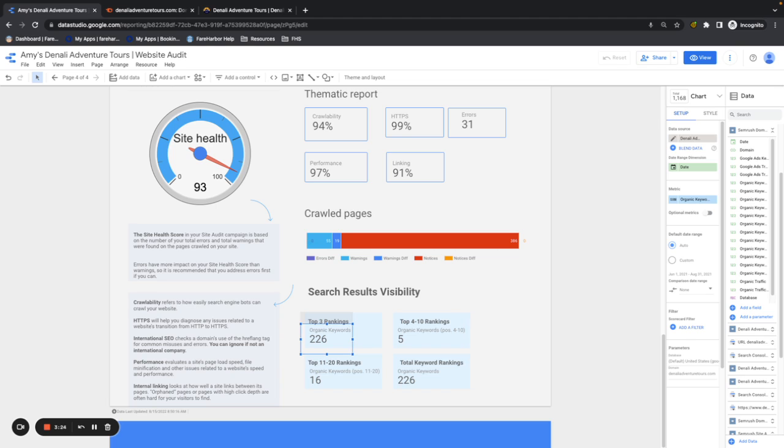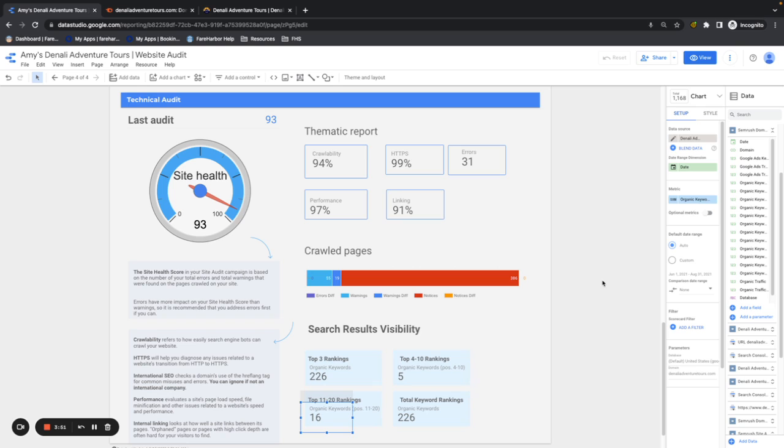And then last but not least, we're going to want to make sure that each data piece has, under the metric, organic keyword. So under data setup, metric, organic keyword. So let's just make sure that there's that underneath every single data point. Perfect. Okay, so we just did part 2 of the technical audit for Data Studio.